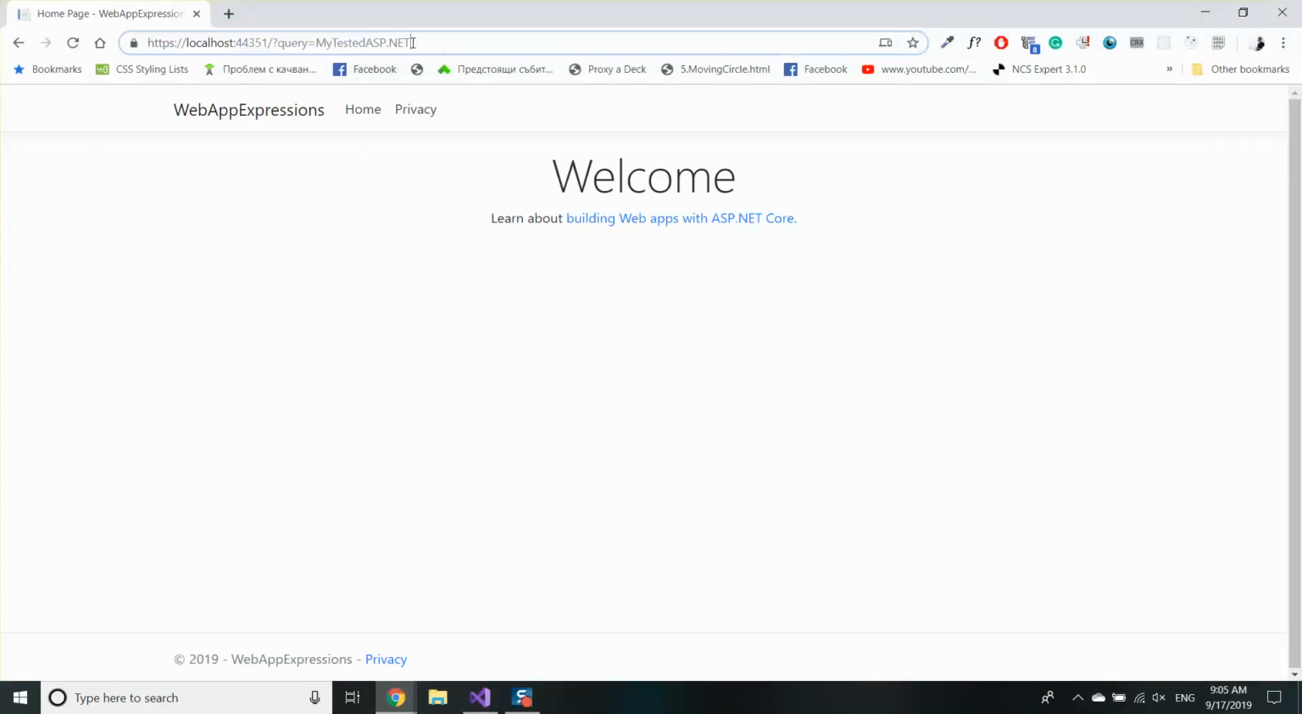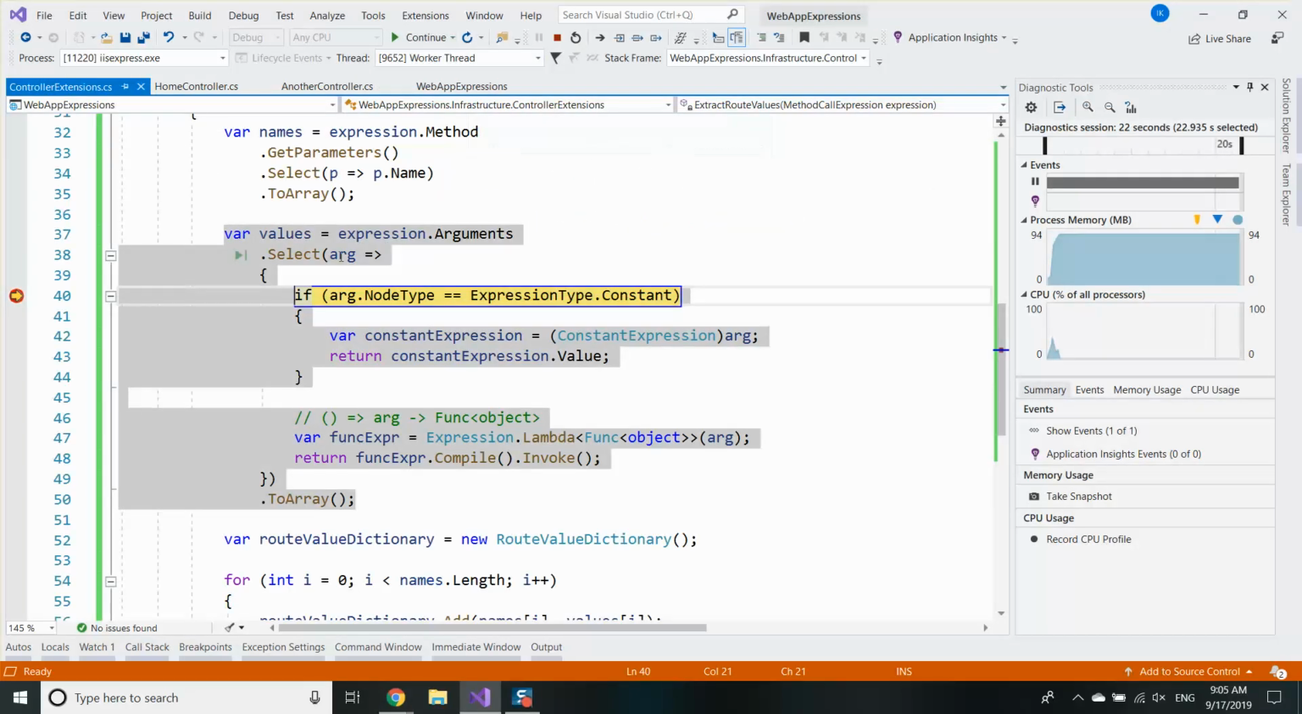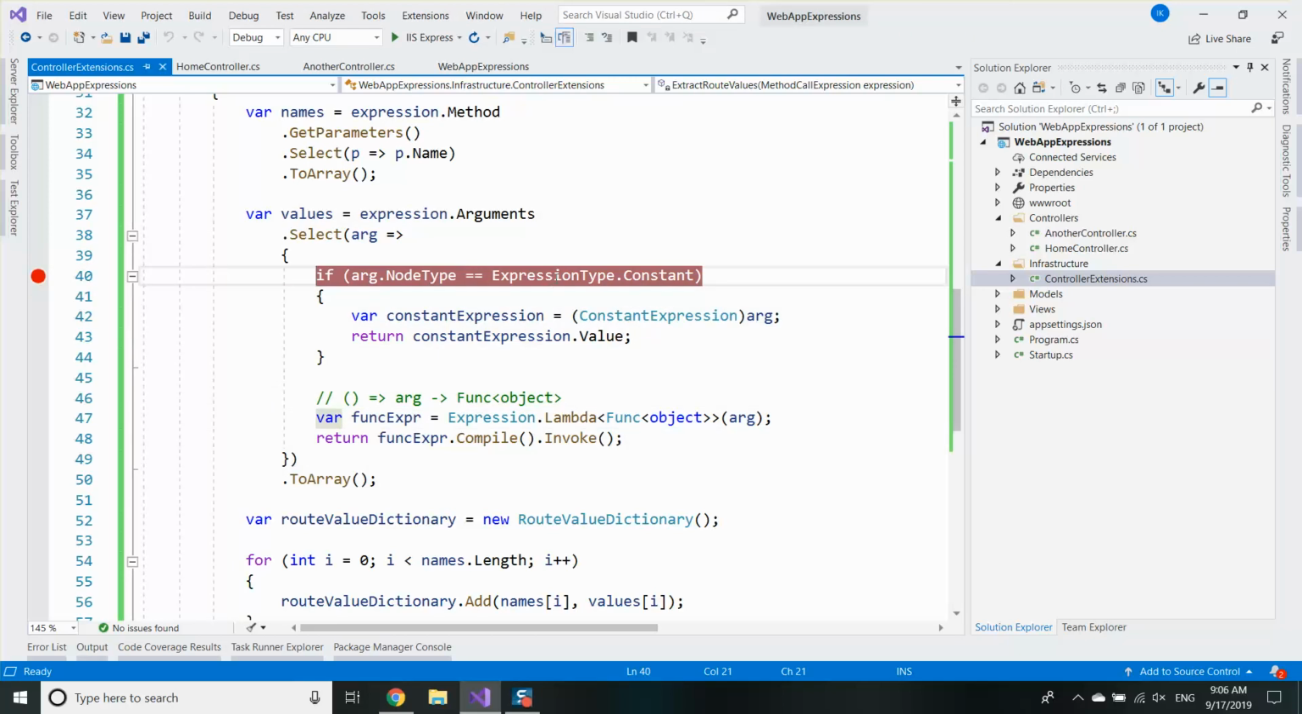If I hit it again, the first node type is the ID, which is not a constant. Okay, yeah. So I received the exception I told you. Expression of type System.Int32 cannot be used for return type System.Object, because the ID is of type int and I'm trying to create a func of object.